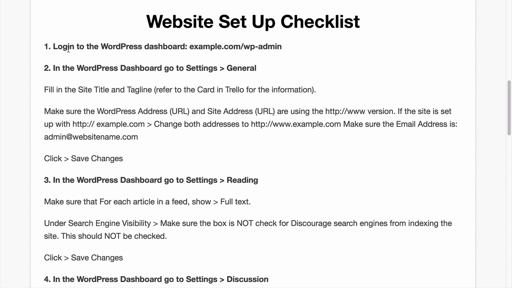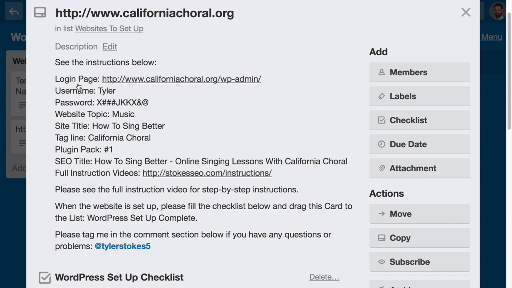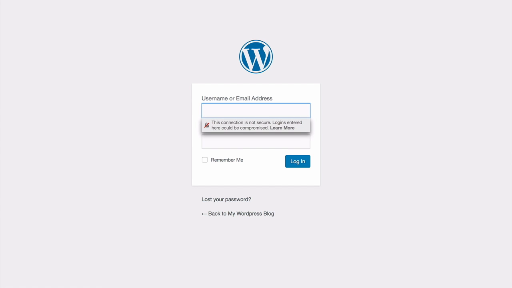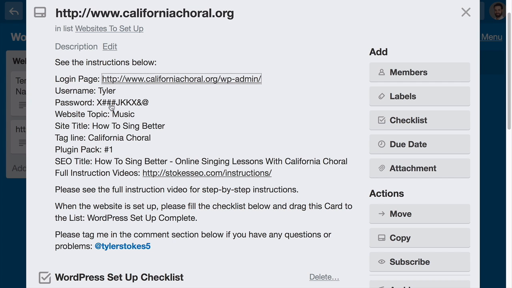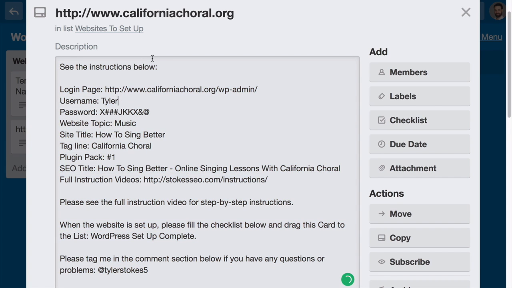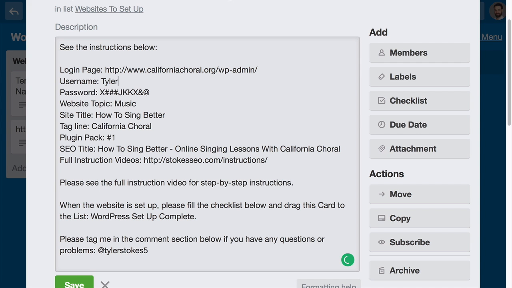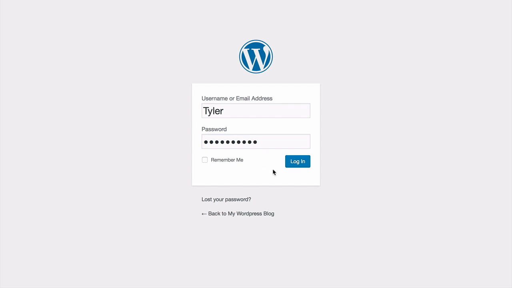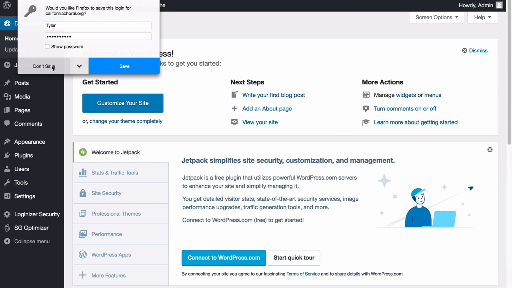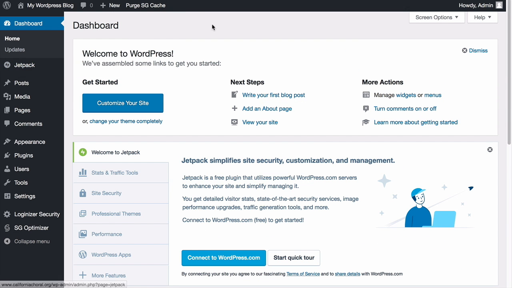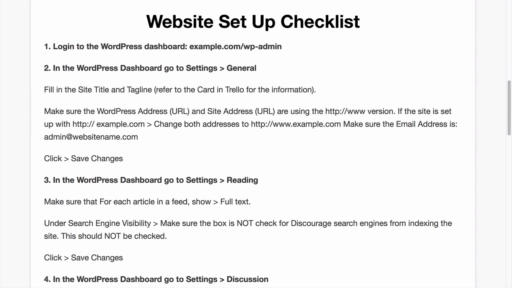So task number 1, log into the WordPress dashboard. So here we go. The login page for California Coral is located here, and we'll click that. And this should be pretty standard stuff. Our username here is Tyler, and we'll log in there. And our password, and you can just copy and paste this information and we'll log in. You can save it or you don't need to save it. That's fine. So we've logged in, so now we'll go to step 2.